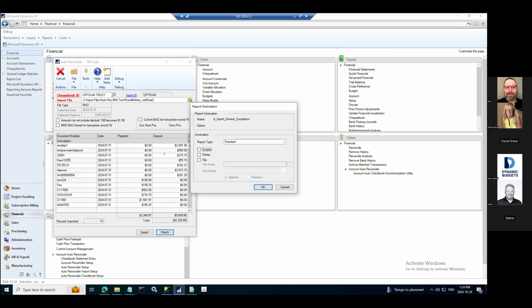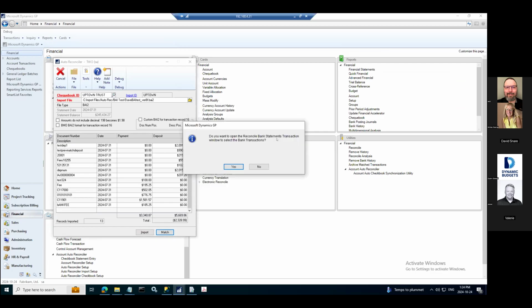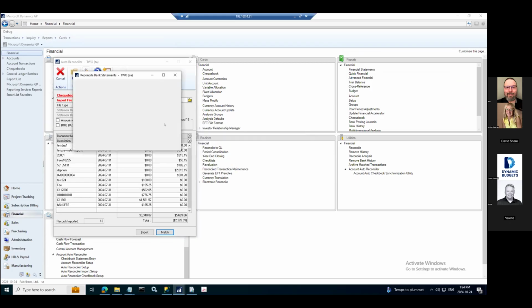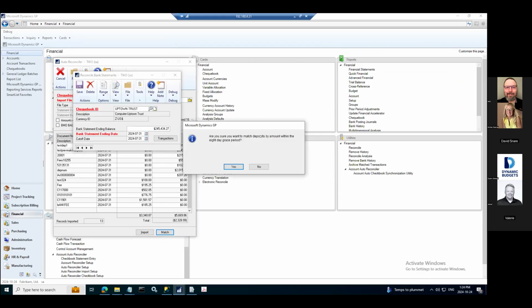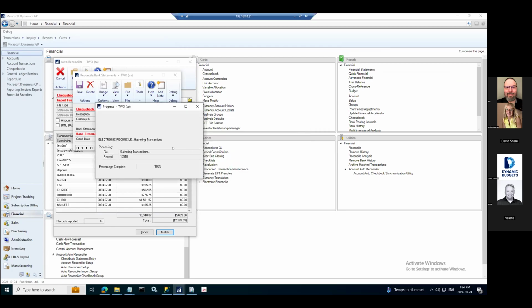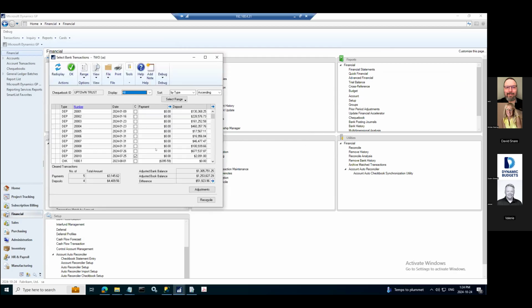We would go to the GP bank rec. It would actually give me my exceptions report. It's going to ask me if I want to open the transactions because I have it set to open. I get the standard message from GP. So if this record for this period doesn't exist, it'll actually create that record and give me the grace period. From here, it cleared the transactions it found matching.